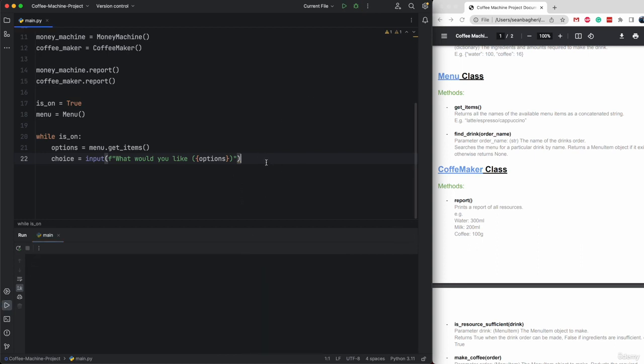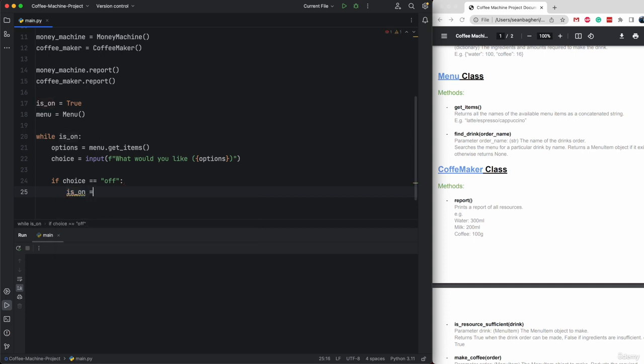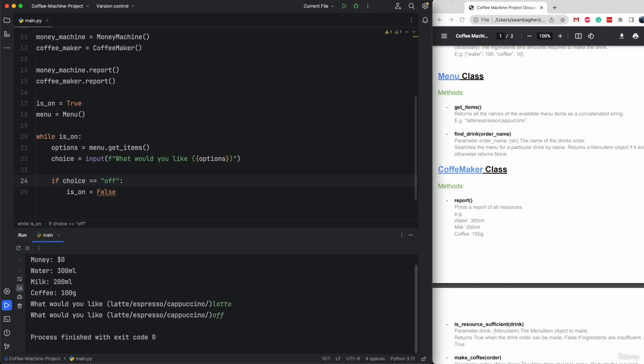There you go. So what I want to do is use an if statement: if choice is off, I'm going to say is on equals false. So basically this is going to allow me to turn it off, so I can close the program without forcing it. So I'm just going to say, for example, latte. All right, so that's one, and I'm just going to say off, and it exits the program. Perfect. So we got that at least going on.